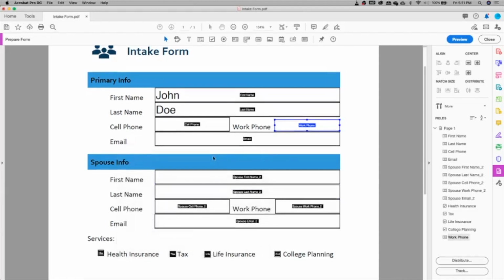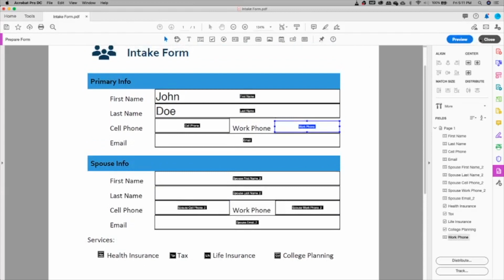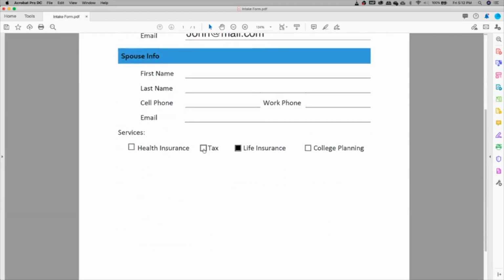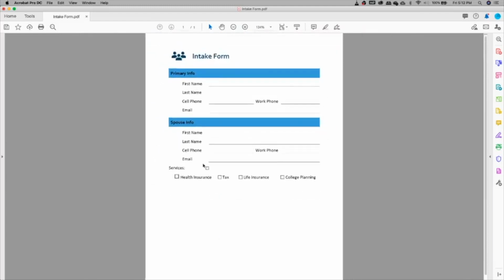So here you have a fillable form where you can capture all the information for your clients or your customers and save them on your computer, which is better than using simple Word because the client will not be able to select those items. But if you have a PDF fillable form, you're able to do that.